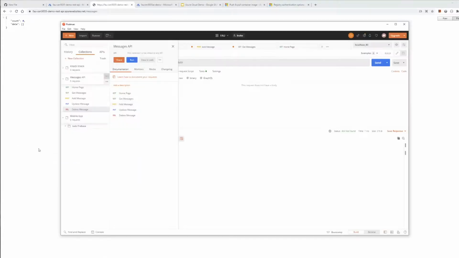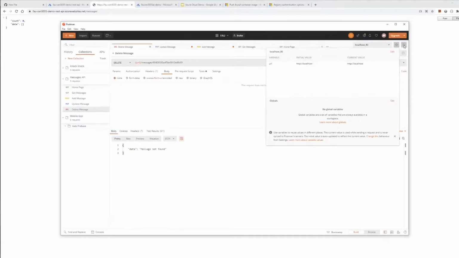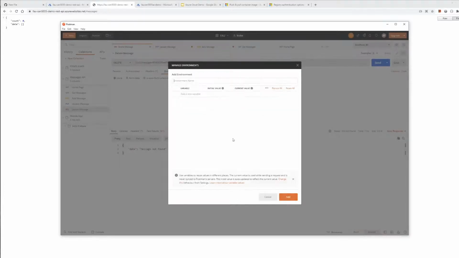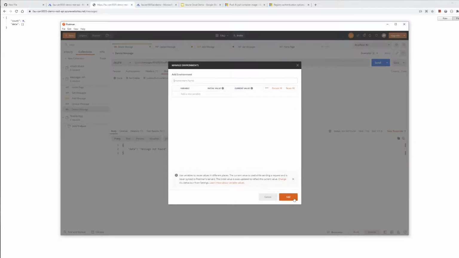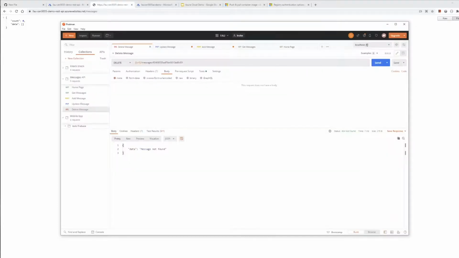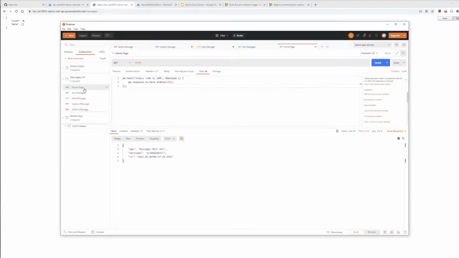We will copy this URL, jump back to Postman, and configure a new environment, Azure App Service. This is needed just to replace the URL so that we can use a variable instead of configuring it over and over again in many different places. So here's our Azure App Service. Now I can switch my environment to Azure App Service and interact with it. If I send an API request, I get back a response.